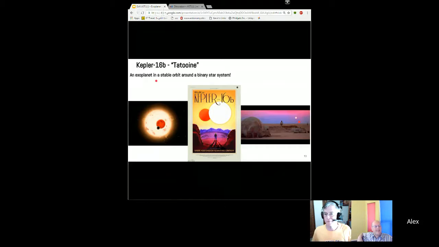Then there's Kepler-16b, which is often called the Tatooine planet. This is an exoplanet in a stable orbit around a binary star system. And I don't remember if there were multiple exoplanets found around binary stars, but I think this was the first one that was discovered to do this, and NASA made this nice, cool poster where your shadow always has company, because 2 stars means 2 different shadows, and then there's the classic picture from Star Wars.